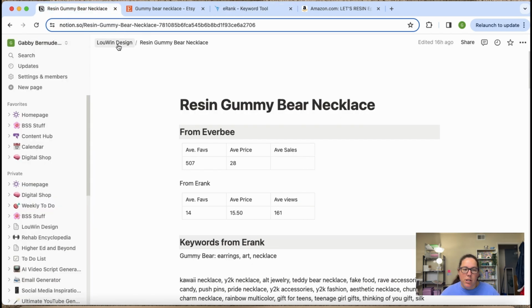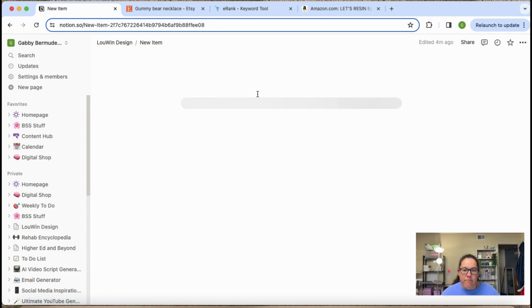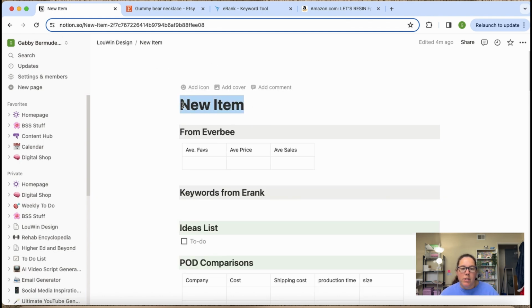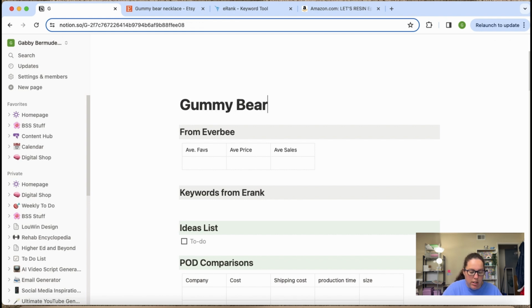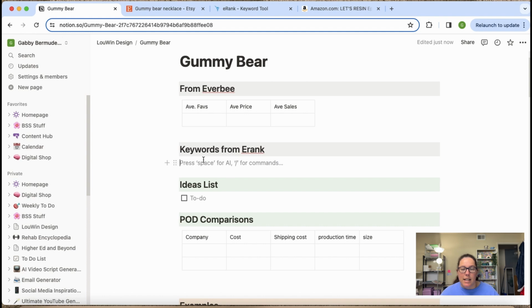But then that's where I would go back into my Notion products, and if we go back to the blank template here, I can just change this to, and what I've done in my other shop is just change this to gummy bear and find anything related to gummy bear, because that's the idea that I have, but not necessarily the product itself. So sometimes I'll do this: gummy bear, and then a colon, and then I don't have to repeat gummy bear necklace, gummy bear earring, gummy bear art. I can just put necklace, art, and earring.